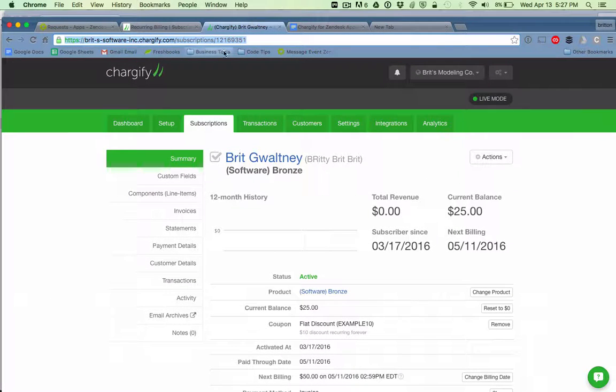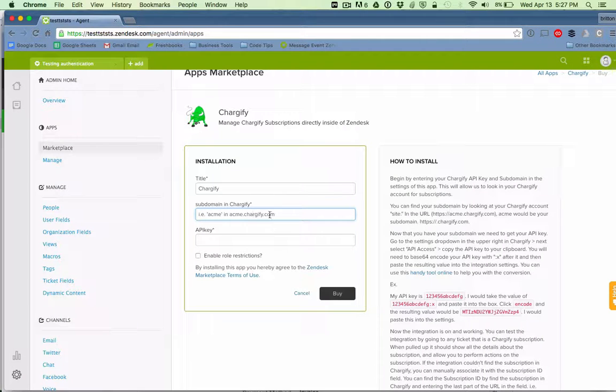Once we go to our Chargify account, we're going to want to find our subdomain. In this case, my subdomain will be located right here, and so will yours. It'll usually be your company name. So for example, I have Brit Software Inc. at .chargify.com. Yours might be acme.chargify.com. So we're going to want to take this value right here, copy it, go back to our App Store, and copy that in.